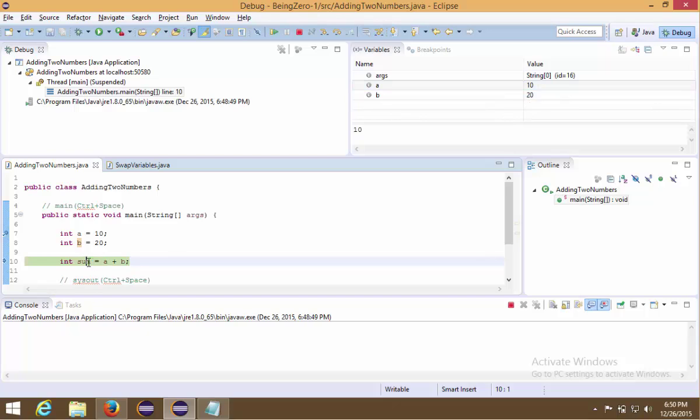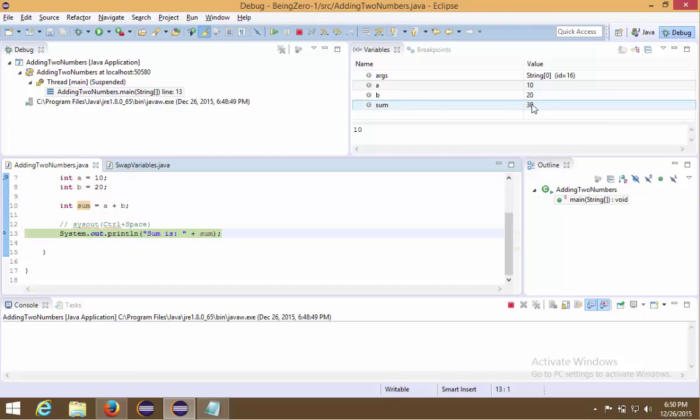Next we are going to declare sum. We'll add a and b and we'll assign that value to sum. So 10 plus 20 will become 30, 30 will be assigned to sum. So let's go next, and you can see sum got a value 30. Now the line that we are running says system.out.println. The effect of executing this line will be that it will print a message on the console view.